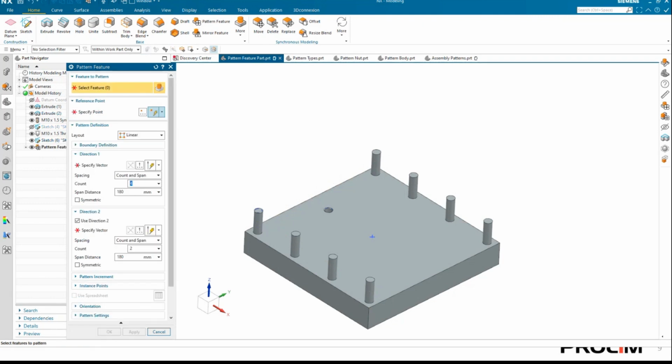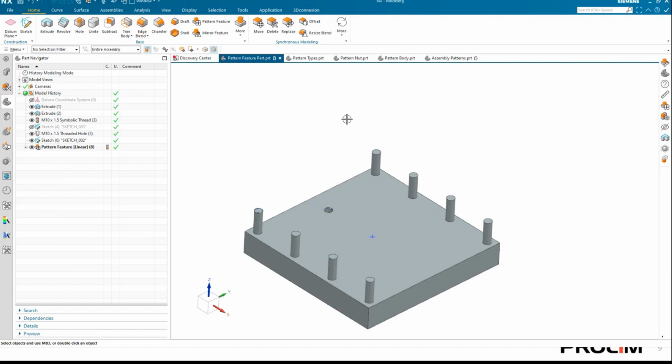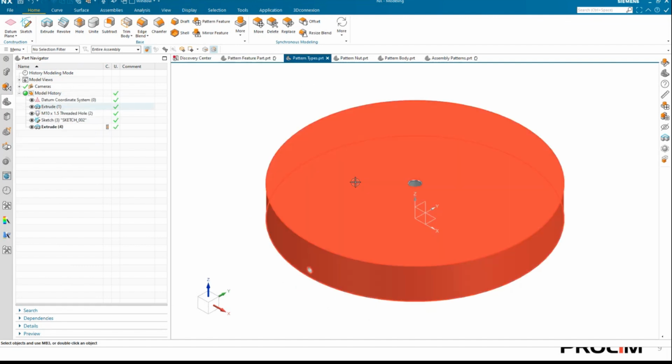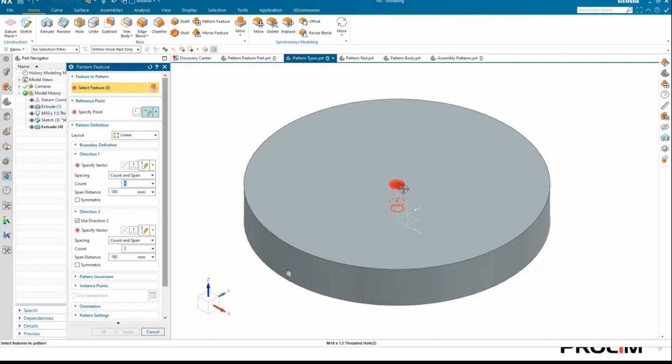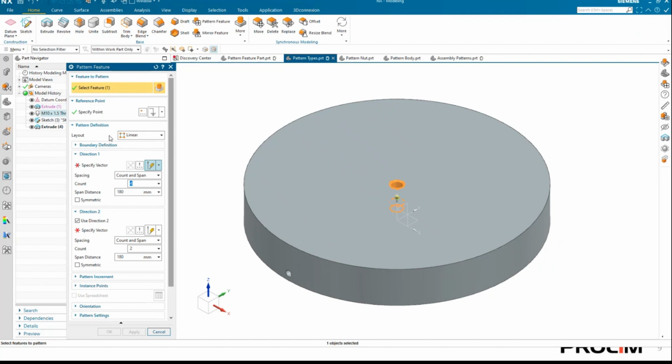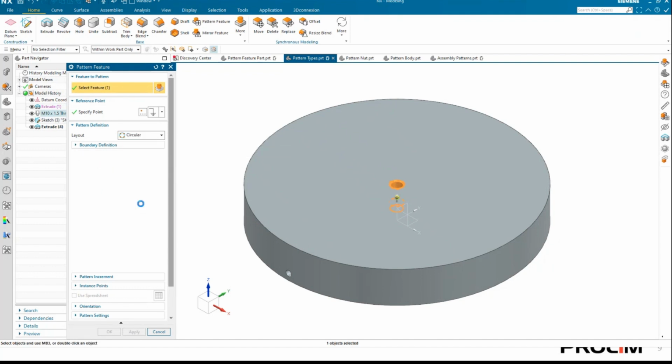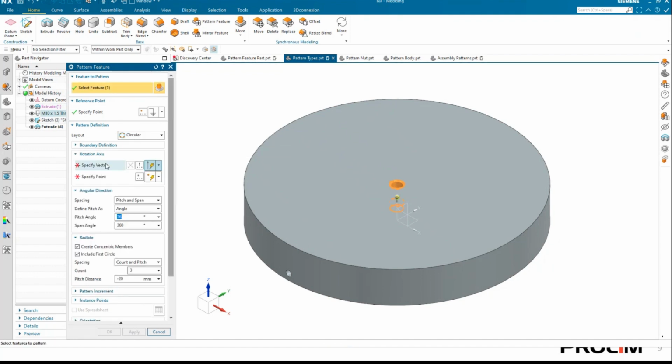All right, now I'm going to hop over to a different model, and I'm going to show you the circular, helical, and other pattern features that are here. So I'm going to go back to pattern feature, select the feature that I want to pattern, go to circular, and now I can specify the vector.